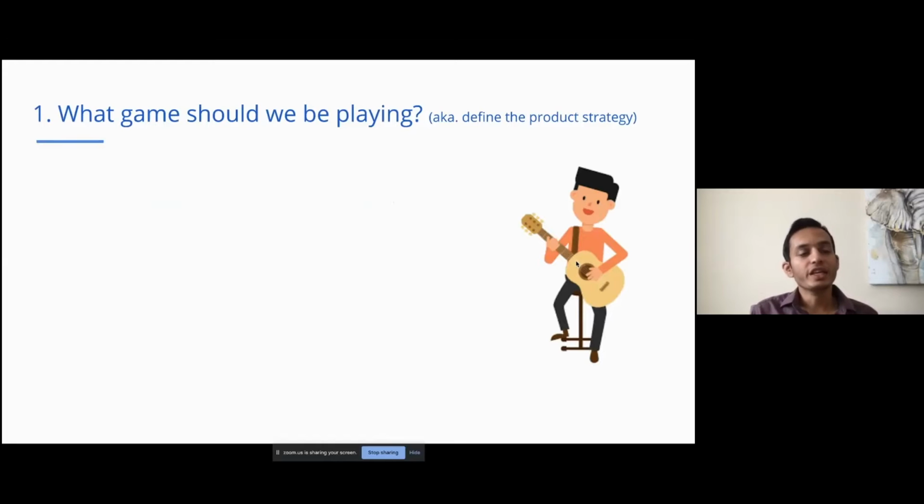So the first key responsibility of a product manager within any team or within any organization is to figure out what game are we playing, what game should we be playing. And by game here, I mean what kind of things should we be focusing on, what kind of products we should be building. So in simple terms, defining the product strategy.